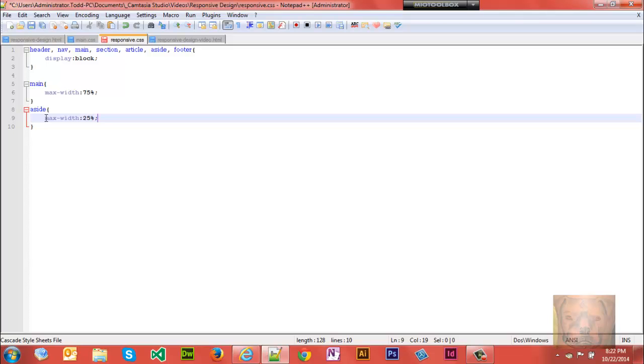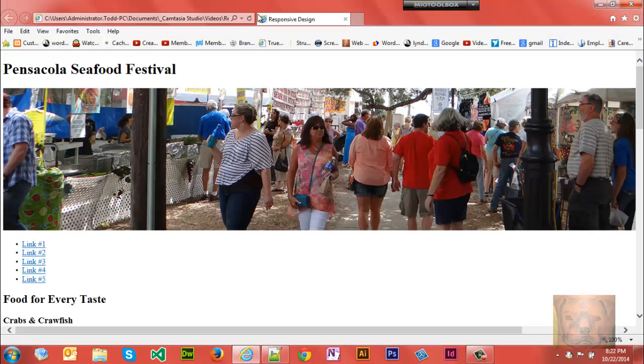What we're telling the browser to do is we don't want the area to take up more than 75% for main or more than 25% for aside. If we give it just straight up width, it would be fixed at 75% on main and 25% on aside. It wouldn't allow it to respond. That's why we're doing max width here instead of just straight up width. So let's go ahead and save that. Let's refresh the browser.